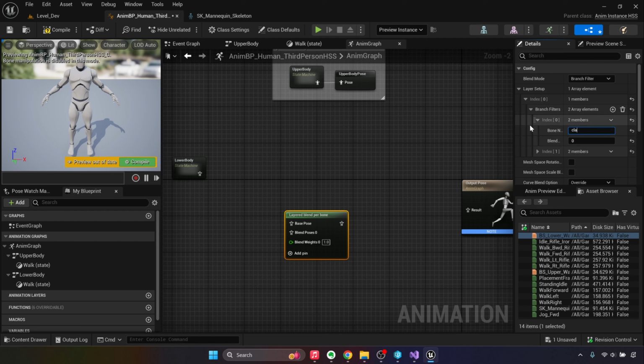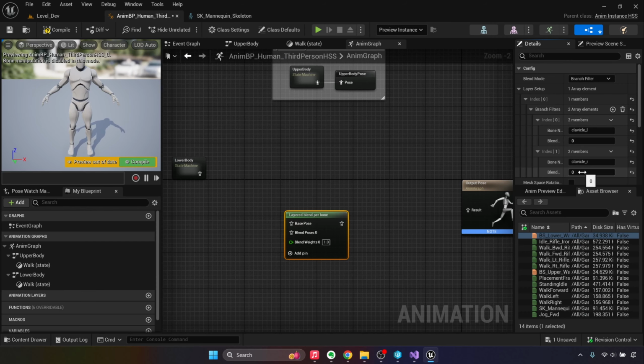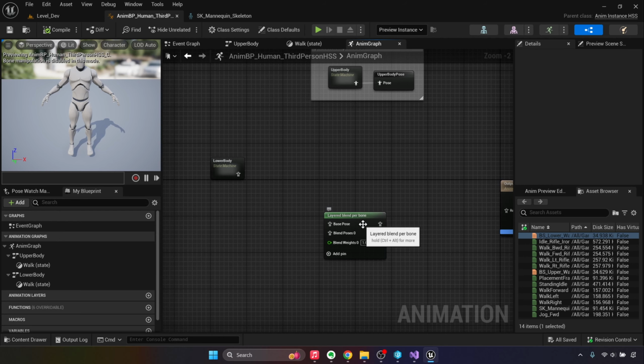So we want to put the bone name in here as clavicle underscore L because that's going to cover everything in the left arm, and clavicle underscore R will do the same for the right arm. See how that matches what's in the skeleton? So now we have that blend set up.